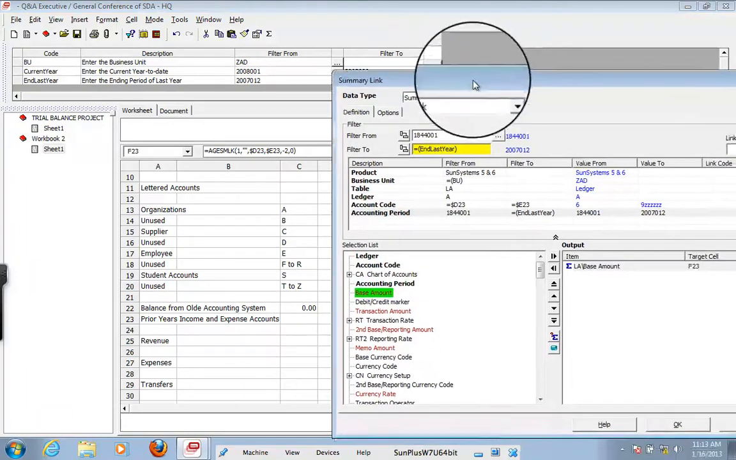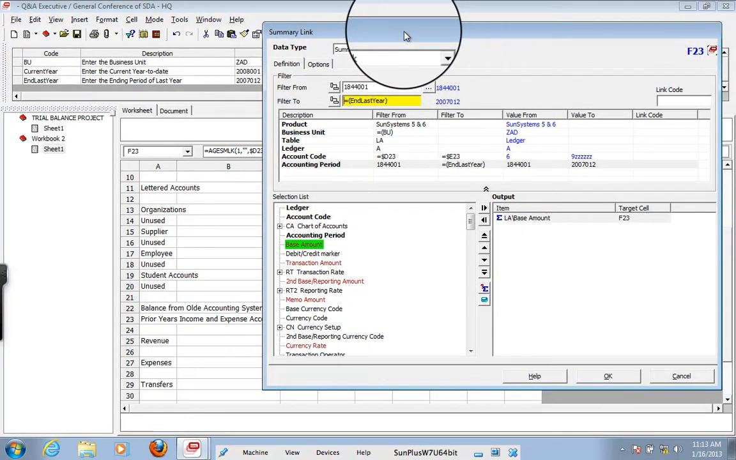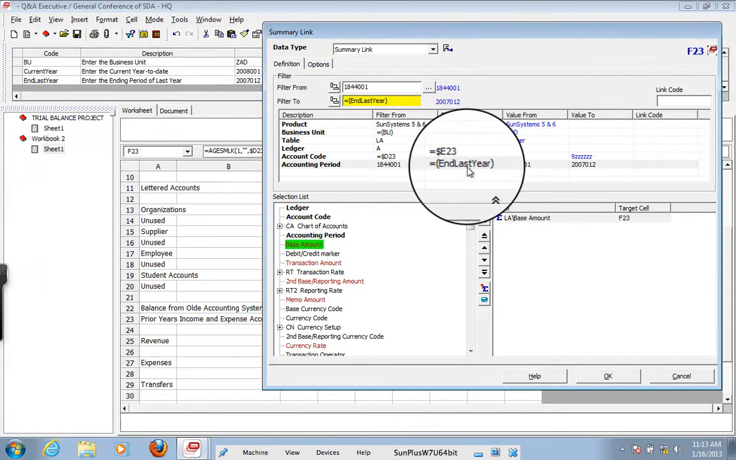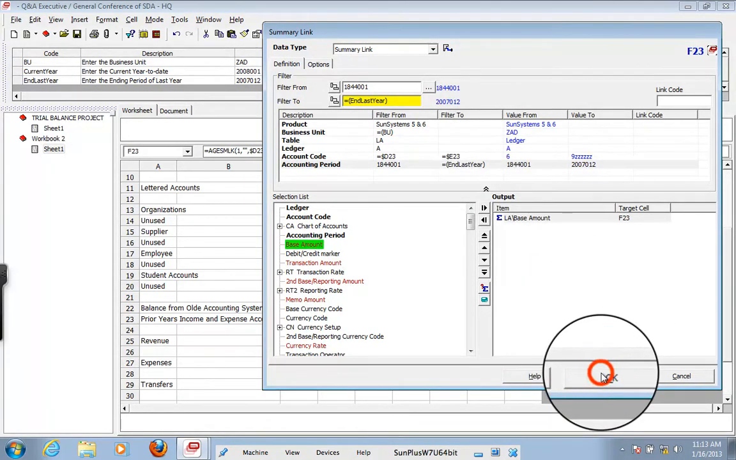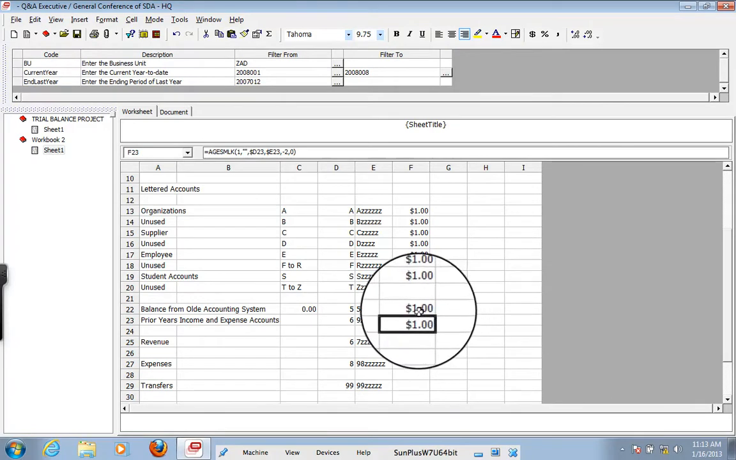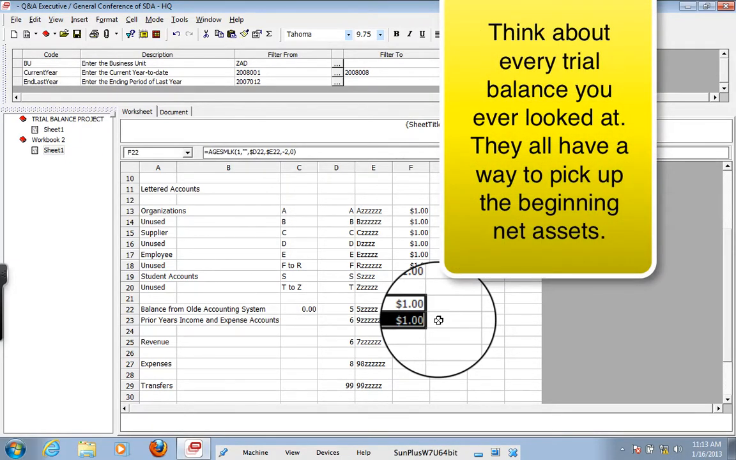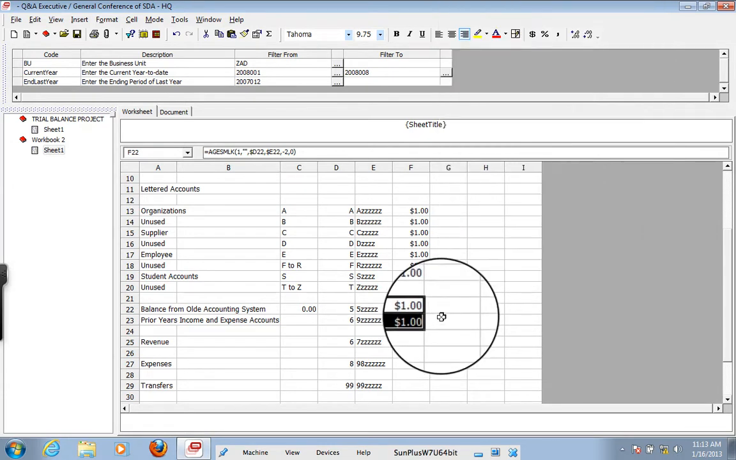Remember, on your trial balances that include current year revenue and expense, you will have one figure that represents the fund balance as of the end of last year. That's what we're building here. And so now this is picking up all of the revenue and expenses as of the end of last year. Okay, and so here you go. This is the total beginning equity, beginning net assets of the organization.